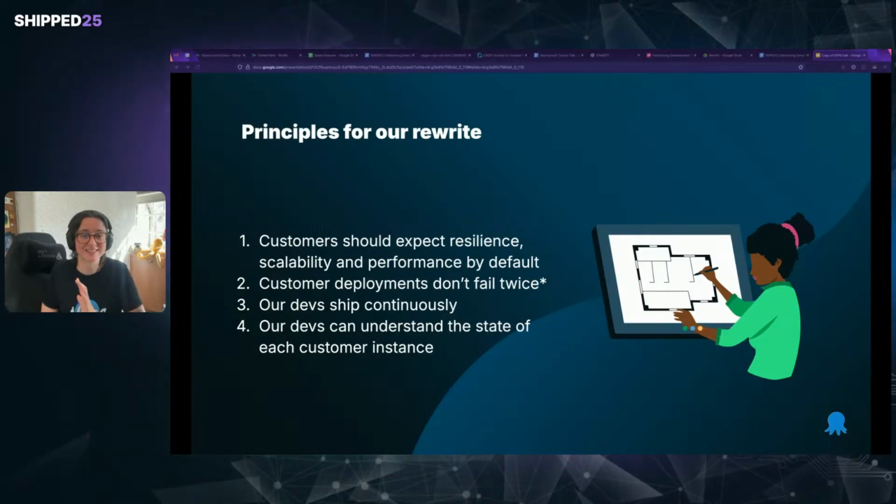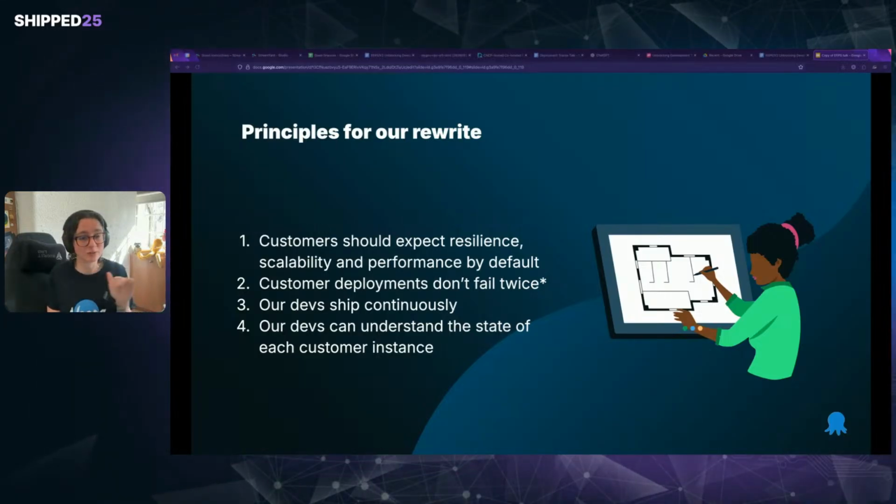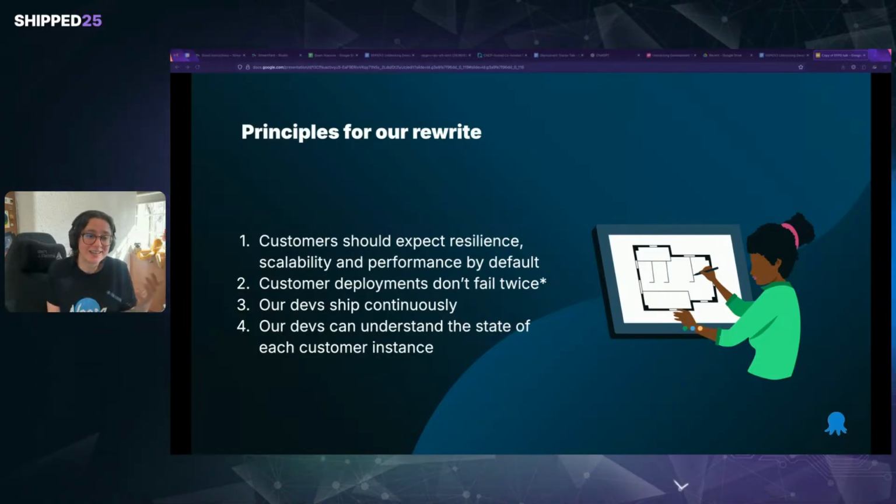Deployments are hard enough as it is. In a perfect world, your deployments are going perfectly. You shouldn't need to know how Octopus is doing in the background, right?